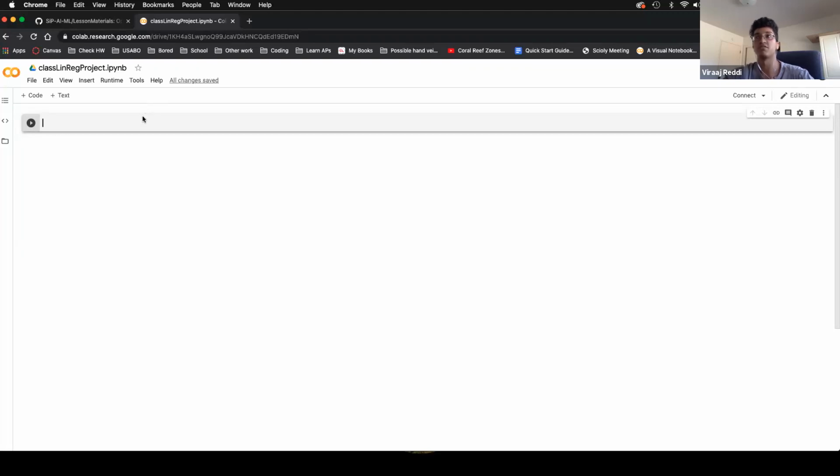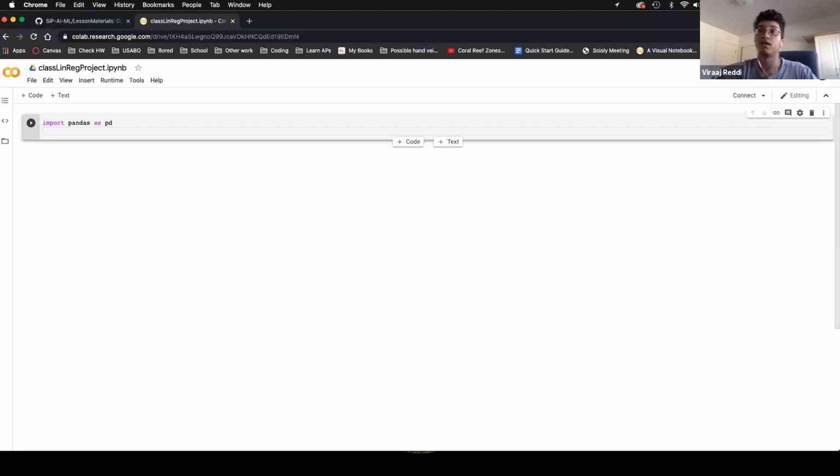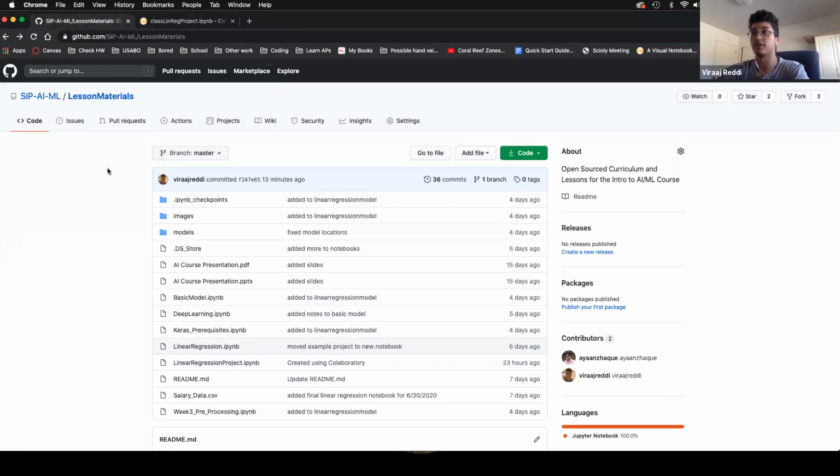The first step we're going to do is import pandas, which is a basic Python library for working with your data. So import pandas as pd. Our next step will be to get the data. You have a lot of options to do this. You can either upload it directly through Colab or you can upload it through your Google Drive. What I'm going to do is get it directly from the GitHub.